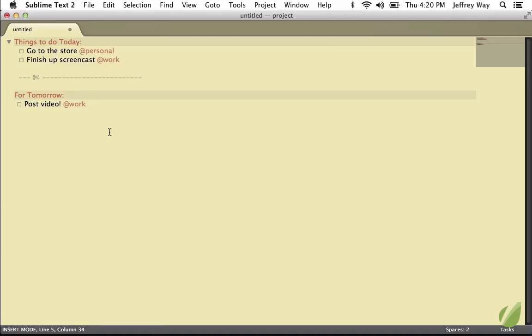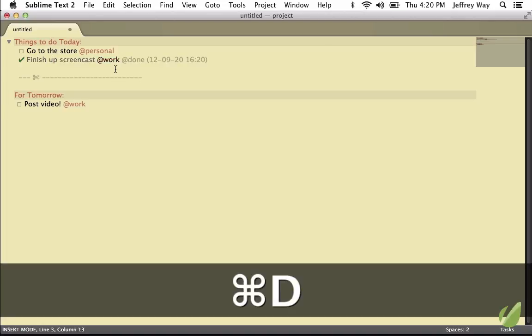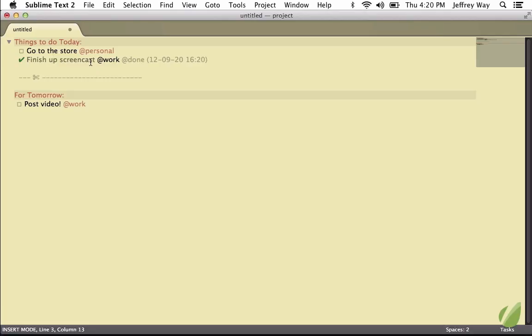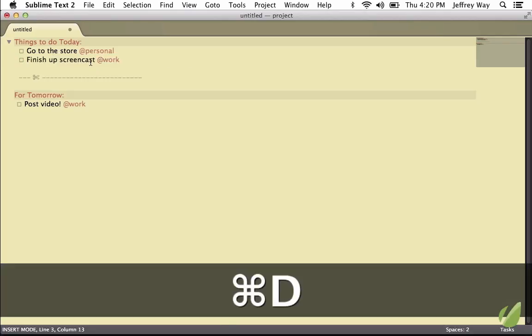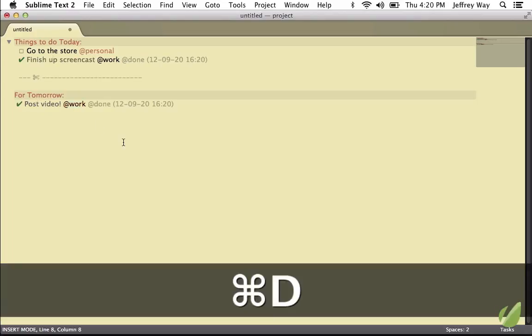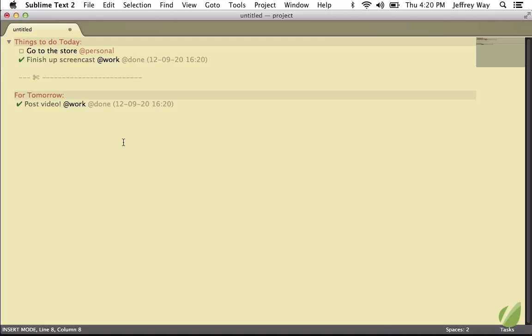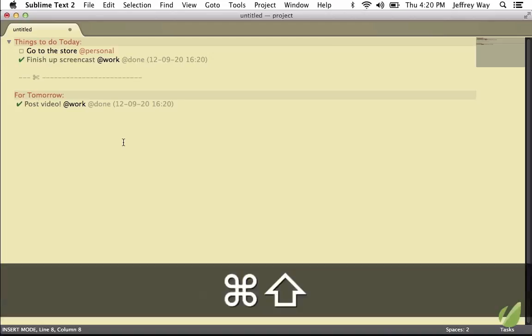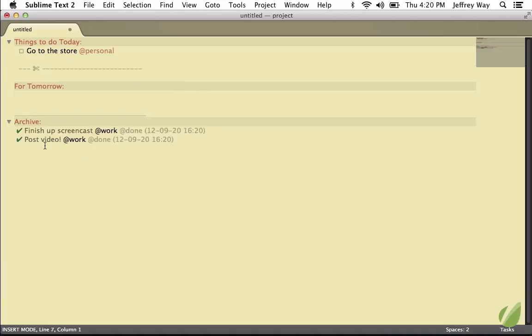So what about finishing a task? Well, we can click on it, and I can hit Command-D, think D for done. If you do it again, that's going to be a toggle effect. So that uncompletes it, that sets it to done. Maybe we've also posted the video, Command or Control-D. And then if we want to archive all of the ones that we finished, we can hit Shift-Command-A, and now that will move all of those to an archive section, and we can start again.